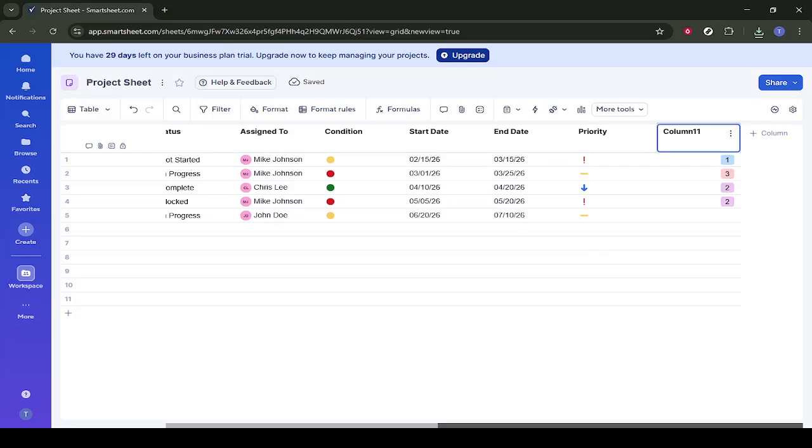In today's video, I'm going to teach you how to use highlight and checkbox filters in a Smartsheet project sheet to focus on exactly the rows you care about.